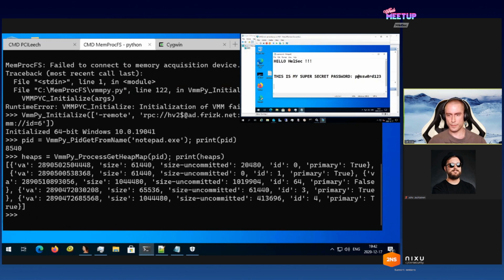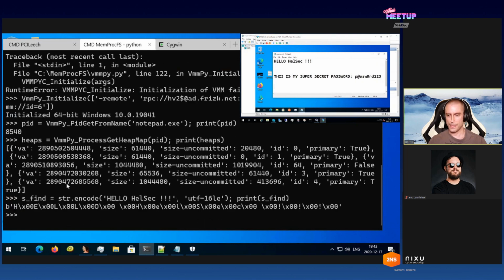And if we want to replace the text that we suspect is going to be in this heap, we need to find the text. And in Windows Notepad, the text is going to be in something called UTF-16 little endian, which is pretty much the text, but every second byte is going to be zero padded. Python has a really nice function to do some encoding of the text here. So I'm going to encode the text we want to find, hello HelSec, and print it on the screen. And then we need to replace the text as well with something. So hello Helsinki.